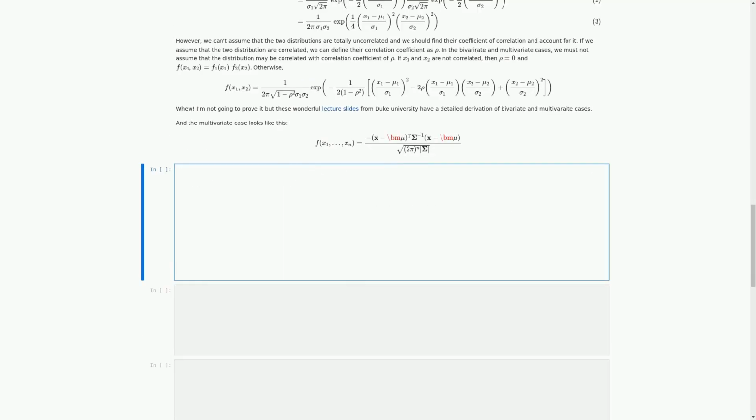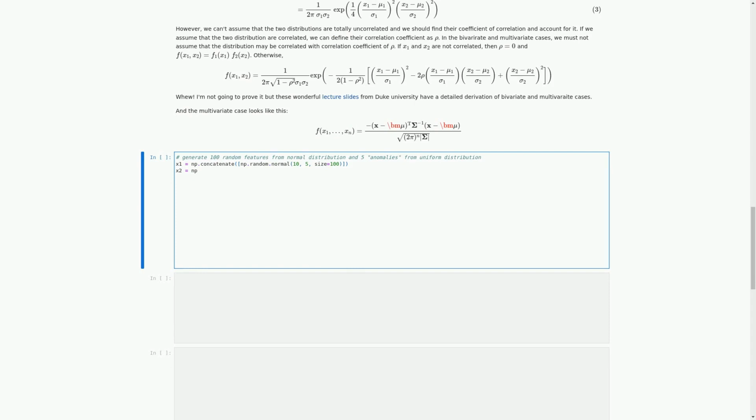In this code cell, we are generating a dataset with 100 random features from a normal distribution with mean 10 and standard deviation 5, and 100 random features from a normal distribution with mean 18 and standard deviation 2. We then calculate the actual means and standard deviations from our feature sets using np.mean and np.std. Next, we create a multivariate distribution using stats.multivariate_normal, given our means and standard deviations.